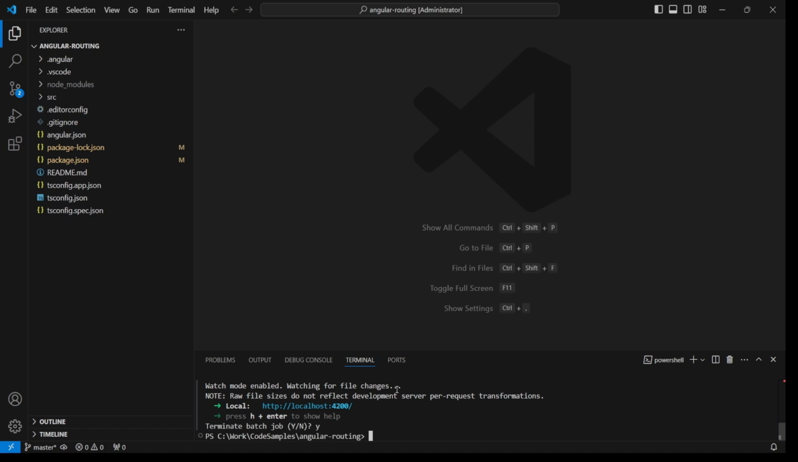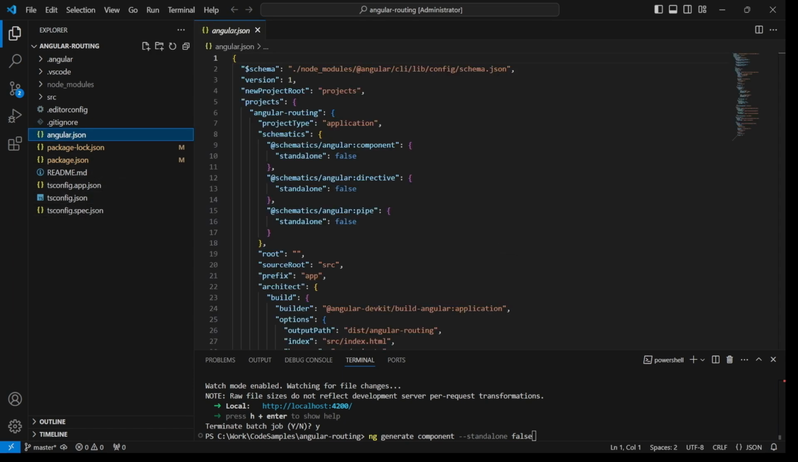If you want to generate a component which is not standalone, you can use this command with the parameter standalone false. Or if you want default behavior, like to be standalone for each generate command, you need to implement a change in angular.json. We created a non-standalone project, that is why in the angular.json file we have the default behavior standalone false for Angular component, Angular directive, and for Angular pipe.